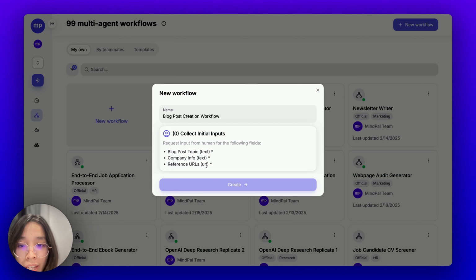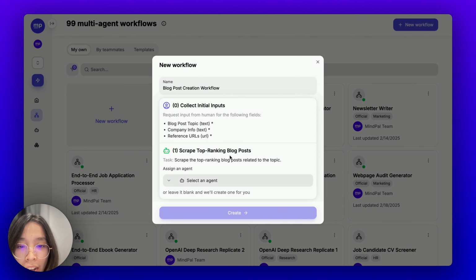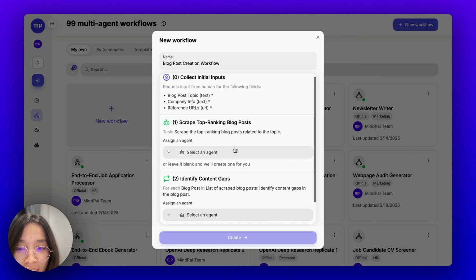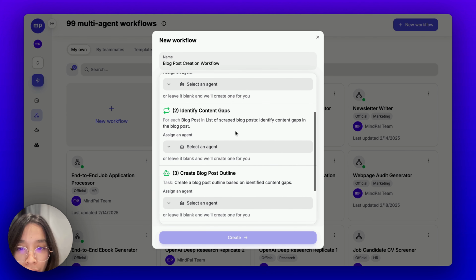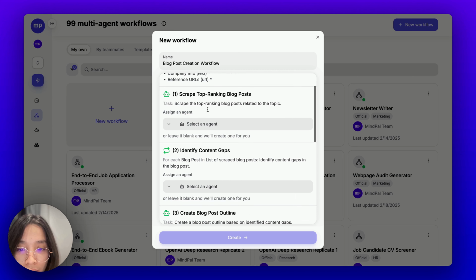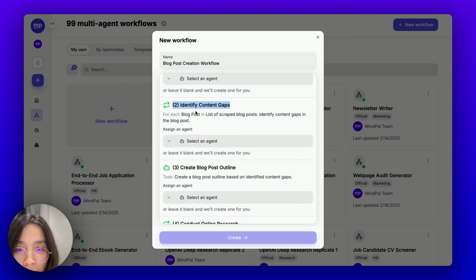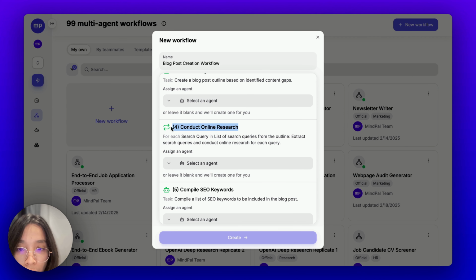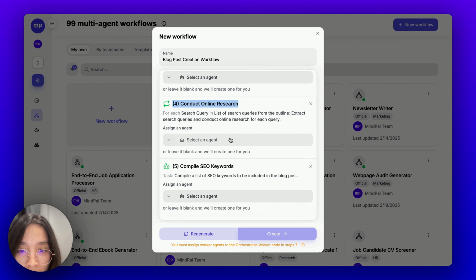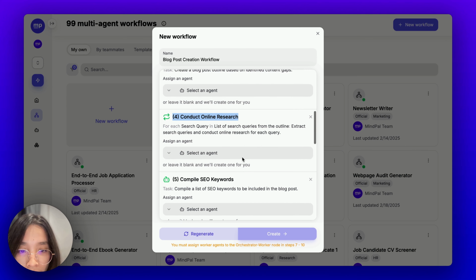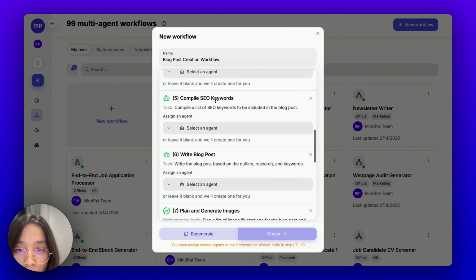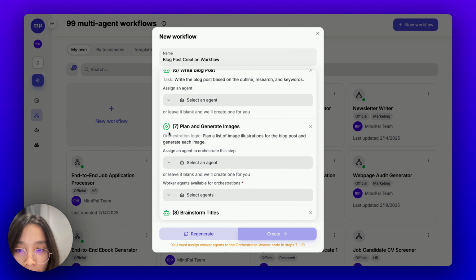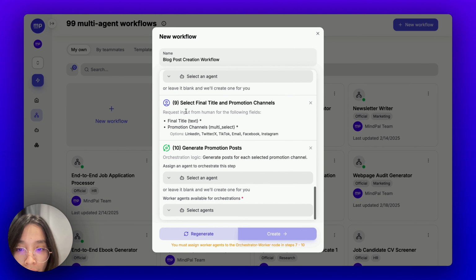Then it will do it again. So this time, hopefully it will help us. It will set up for us the exact workflow that we are looking for in this case. So this is good. This is content gaps. This is the blog post outline. Good. This is the loop now. So this is correct. Okay, and this is keywords, blog posts, images, orchestrator worker, titles, human input, and generate promotion posts. So everything is good now.